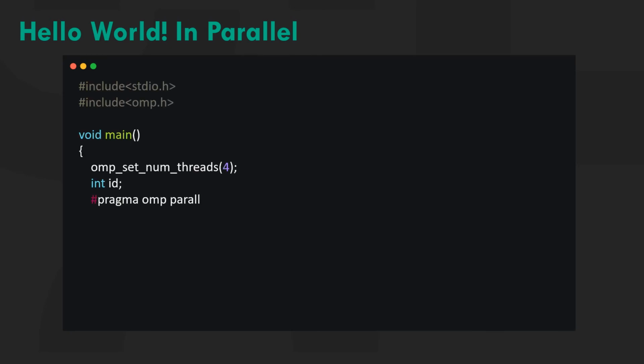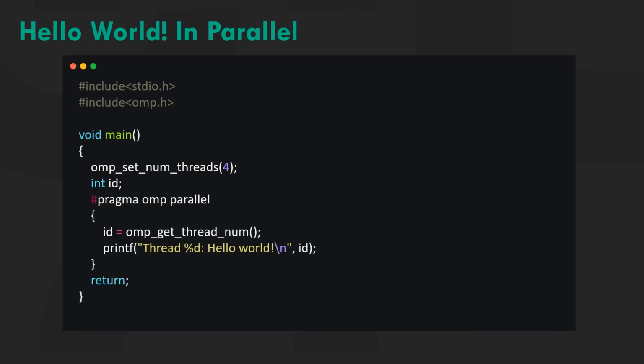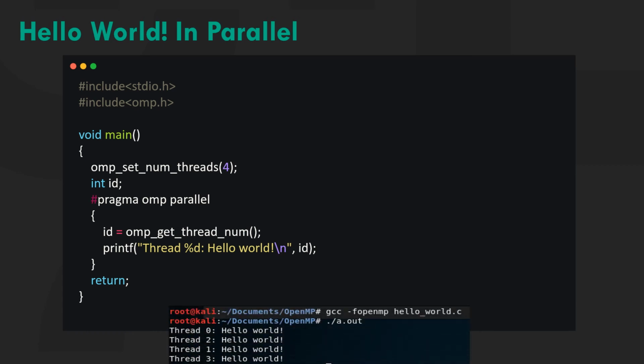Now let's try one last Hello World program to see our thread IDs in action. Here, we have created a variable id that stores the thread ID, which can be obtained by running omp_get_thread_num. We'll now print the IDs along with Hello World to see when each thread runs. Here's the output. As you can see, there is no order in the execution of threads. This is because the threads, though they are running at the same time, only one output can be printed at a time. The compiler prints whichever output it receives first.